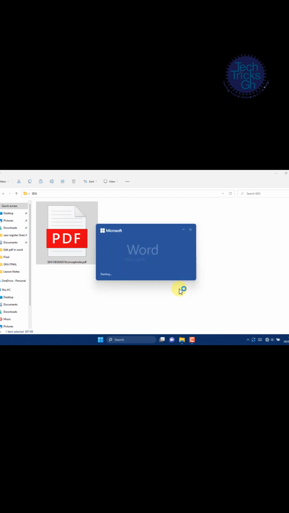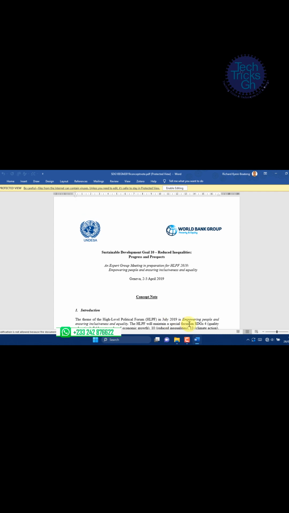Microsoft Word launches immediately and makes the PDF editable. If it is not editable, click the Enable Editing button to enable editing.